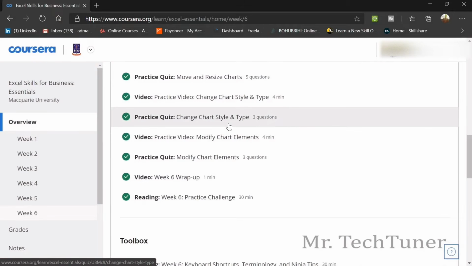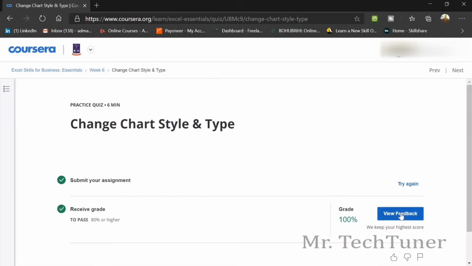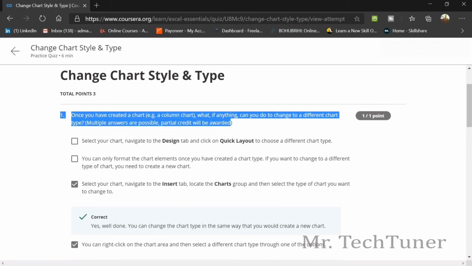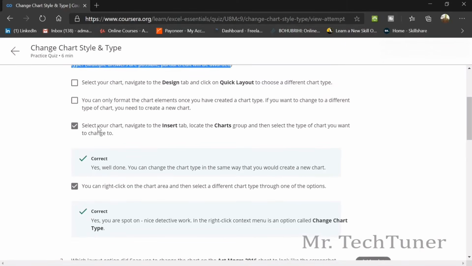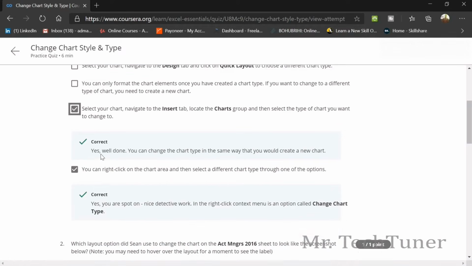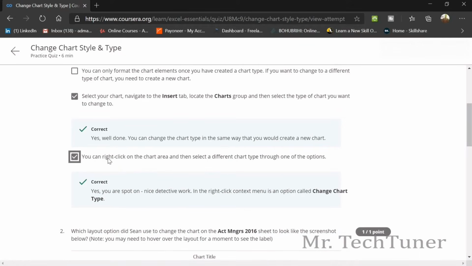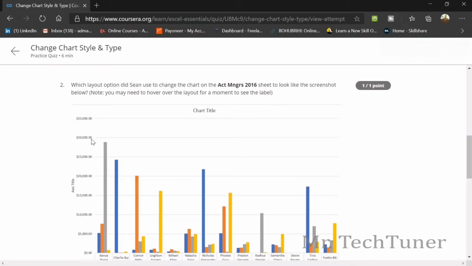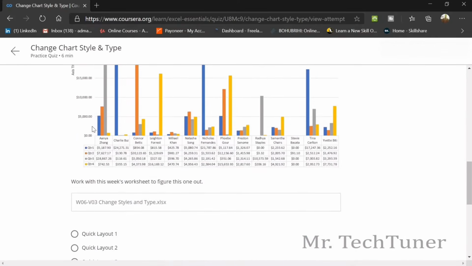Our next topic is change chart style and type. First question of this, once you have created a chart, what can you do to change to a different chart? You can select your data, navigate to the Insert tab, look at the Charts group, and then select the type of chart you want to change to. And you can also right click on the chart area and select a different chart type, and those are different options. Number 2, which layout option did Shane use to change the chart on the selected sheet of his screen below?